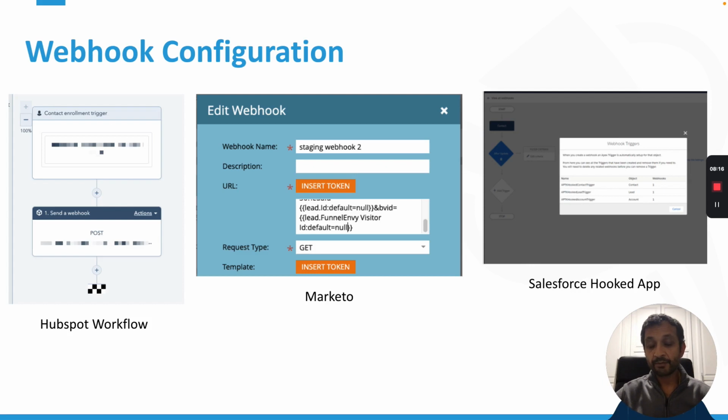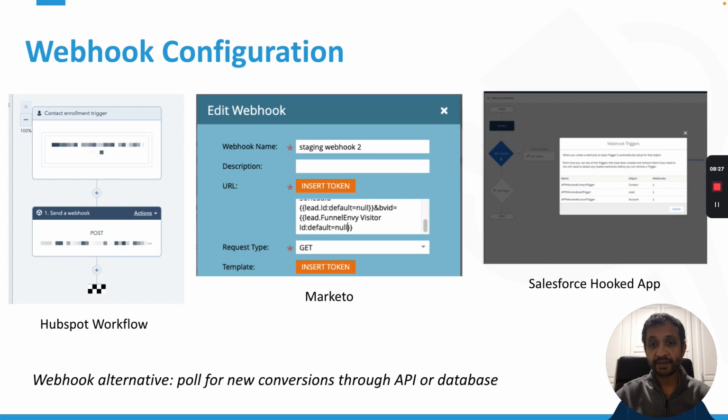Now, you can configure webhooks very simply in a variety of these solutions. HubSpot has workflow capability. Marketo natively supports webhooks, as does Salesforce. You can code them in Apex or use an application like the Hooked app to visually create workflows and webhooks. Now, if for some reason you can't create a webhook, here's an alternative. You can certainly pull through the API or directly from a database.